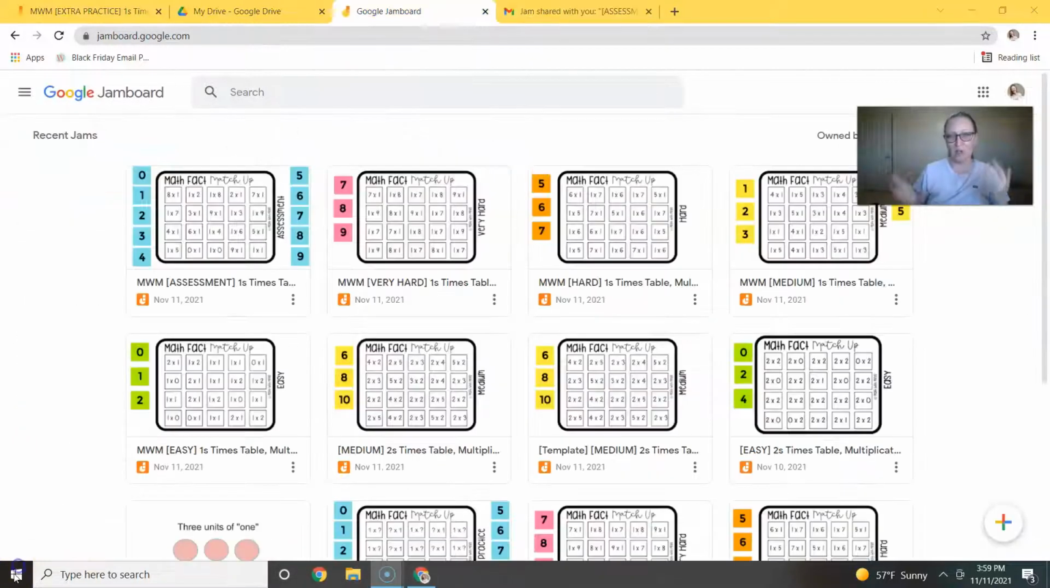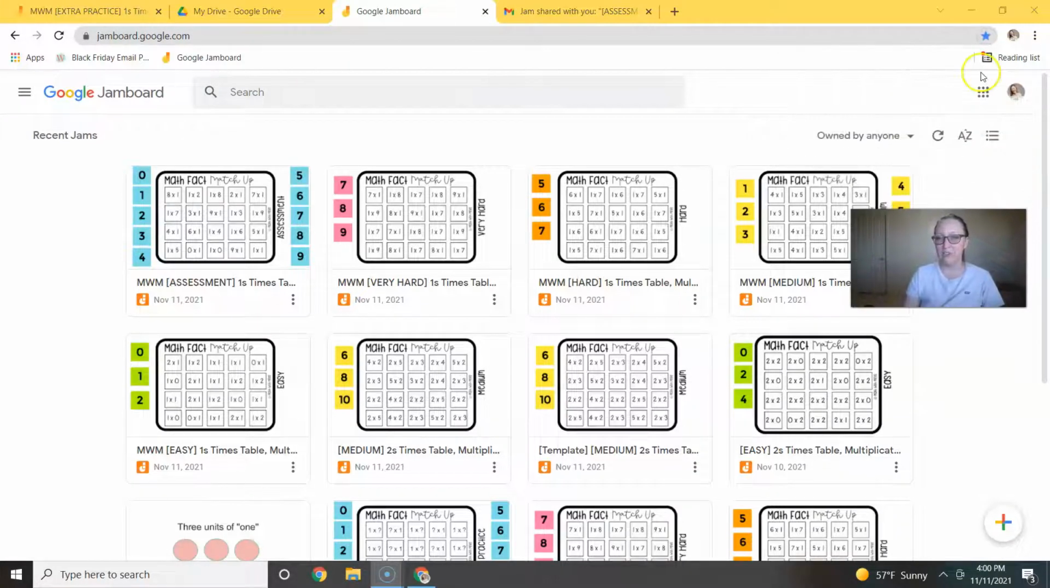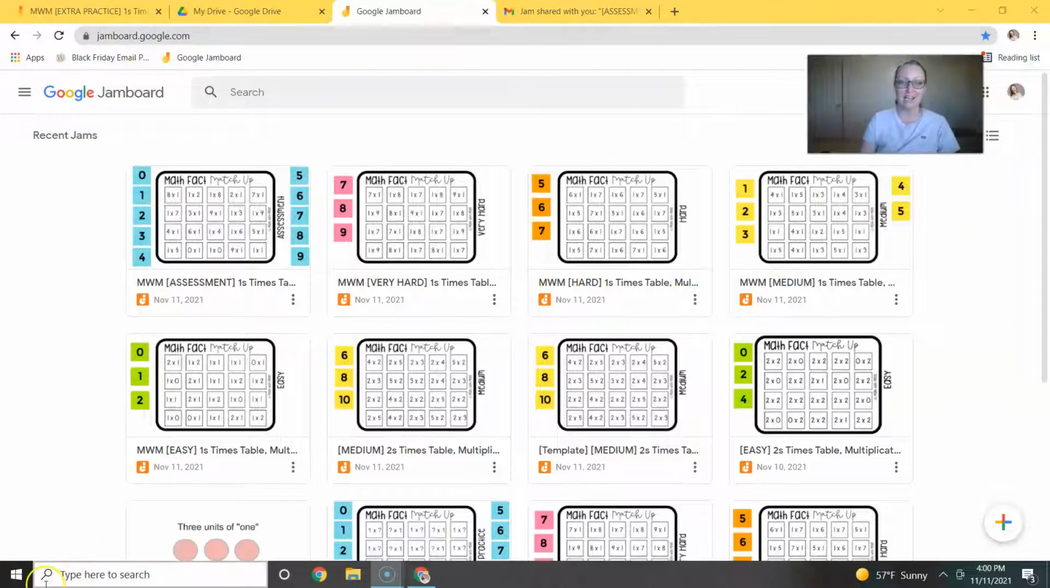That's one way. If you've already bought a Jamboard or if you've downloaded a template yourself, then you can just go to jamboard.google.com and you'll see all of your Jamboards in one place. That's probably the easiest and quickest way. Another tip to get to your Jamboards more quickly: if you have Google Chrome, you can star it, add a bookmark, and add it to your reading list, and it'll come up right here in the bookmarks bar, so you can access it even more quickly than digging through your bookmarks for it.